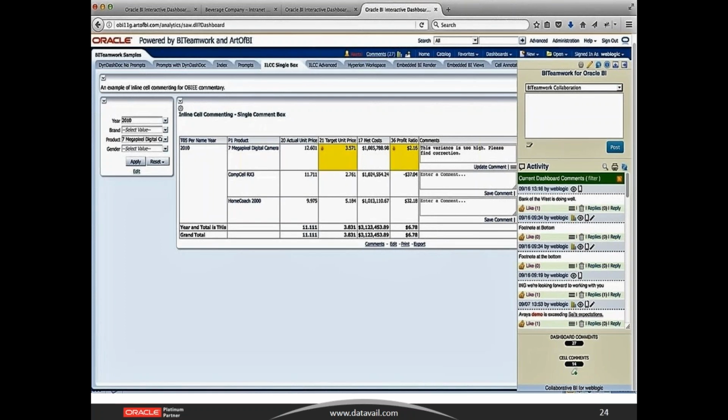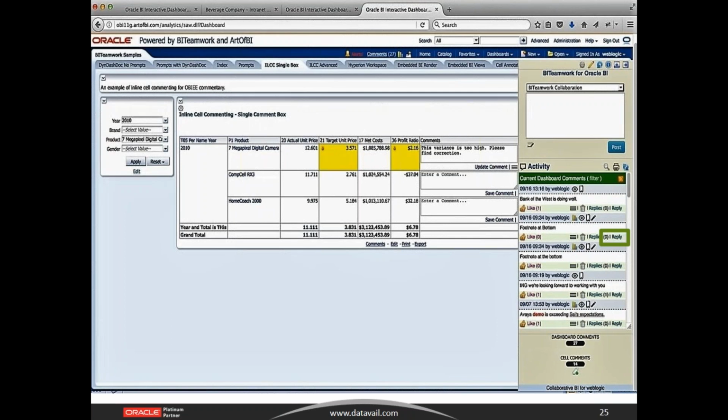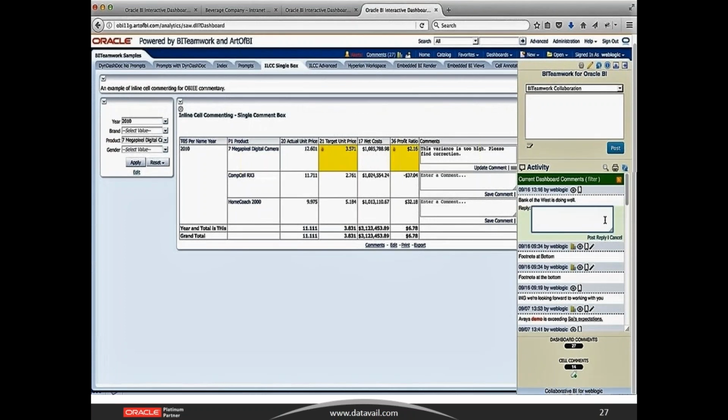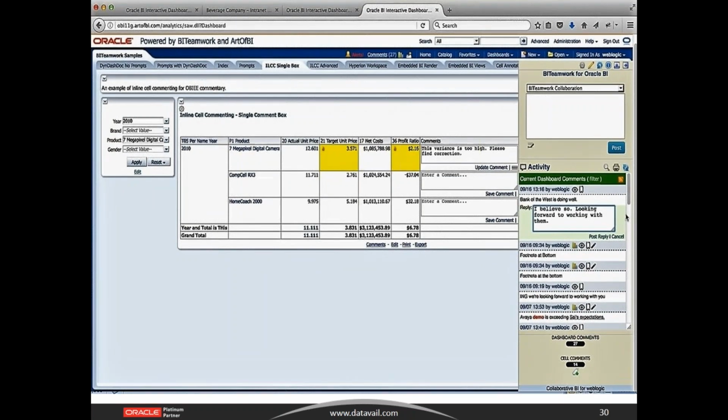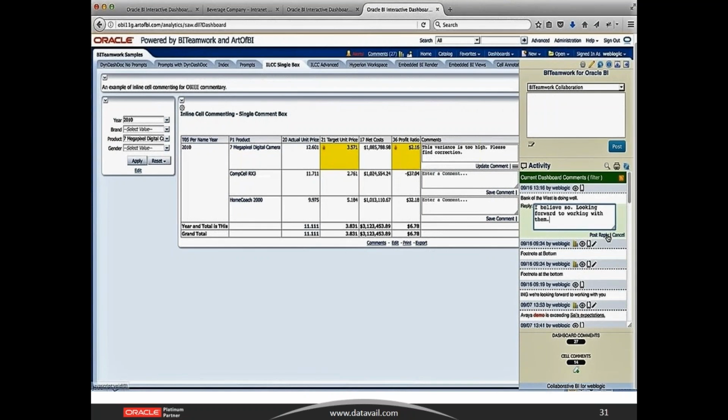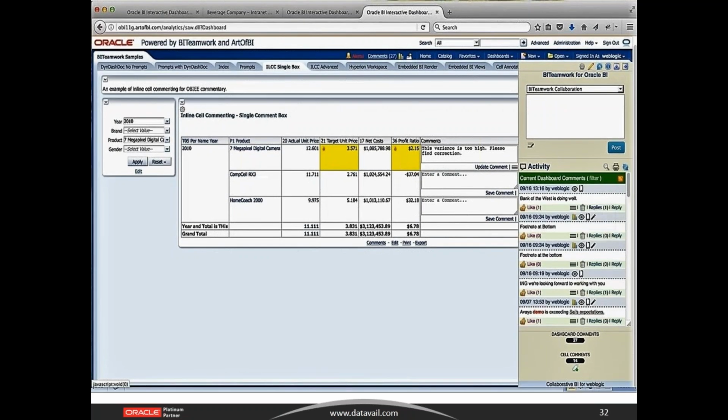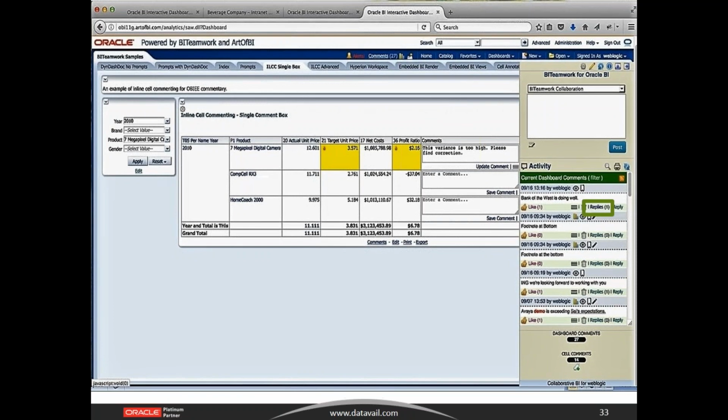You also have the ability to reply to a comment by clicking on the reply link located beneath the comment you wish to reply to. That opens this window in which you can type your reply to a specific comment. Once you're done, click Post Reply, and now you can see that the count of replies has increased by 1.